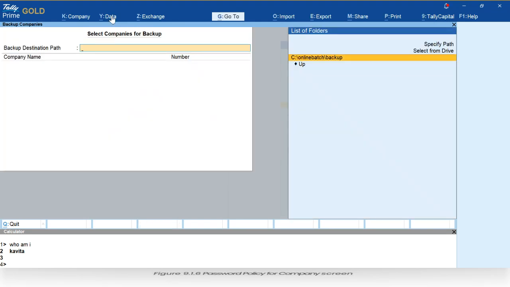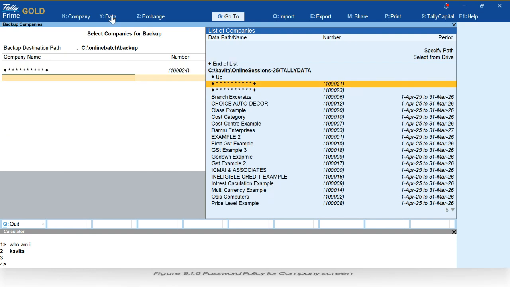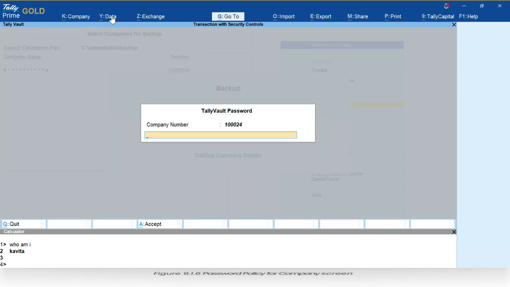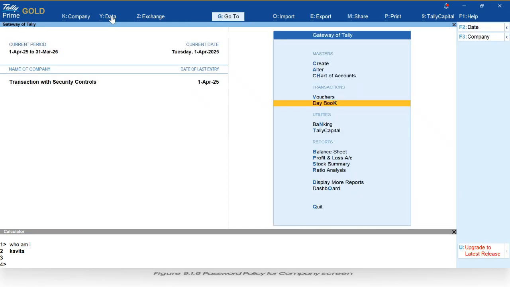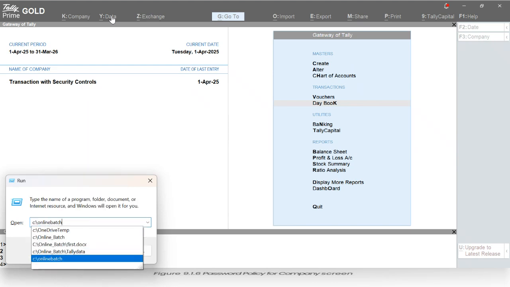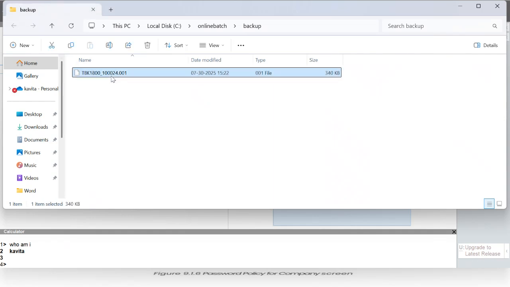Now it will ask you, do you want to create the backup? Yes. Then enter. And for which company do you want to take the backup? You want to take the backup for company number 24. Enter, and end of list. This is how you can send me the backup. Then you can check C online batch and the backup folder I recently created. Now see, this is the backup.